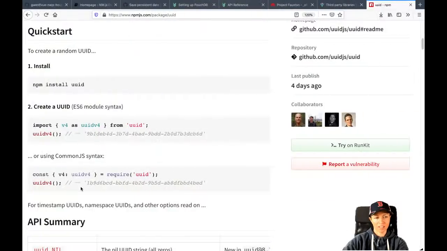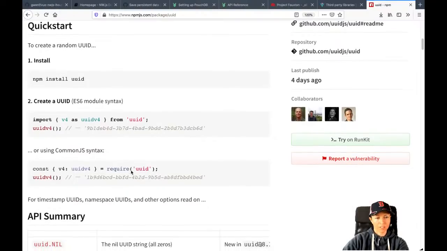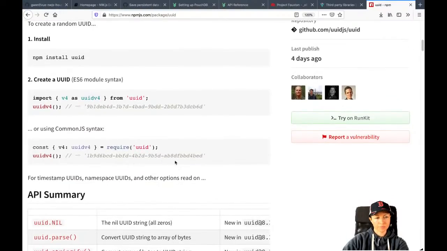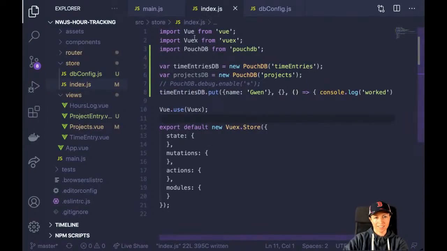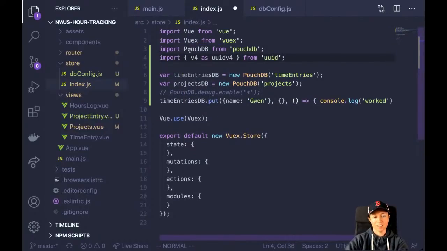That should be pretty quick. And then I can import UUID. Okay, and then I just call the UUID function. So let me import this in my Vuex. So after PouchDB, I'll import version 4 as UUID version 4.